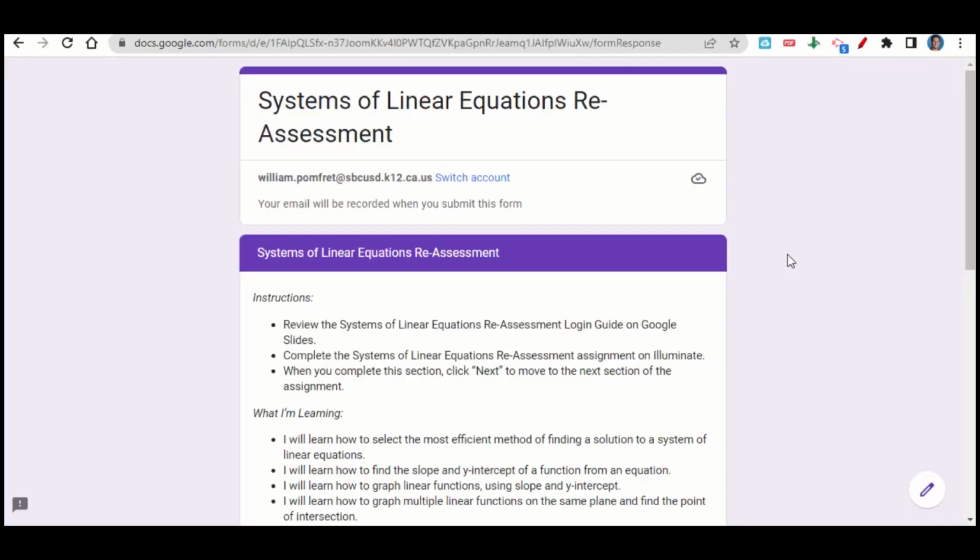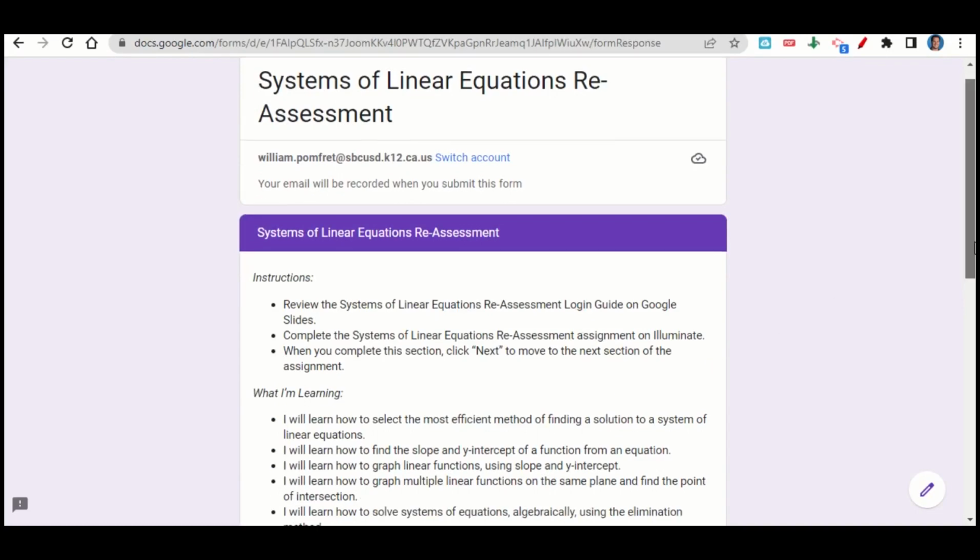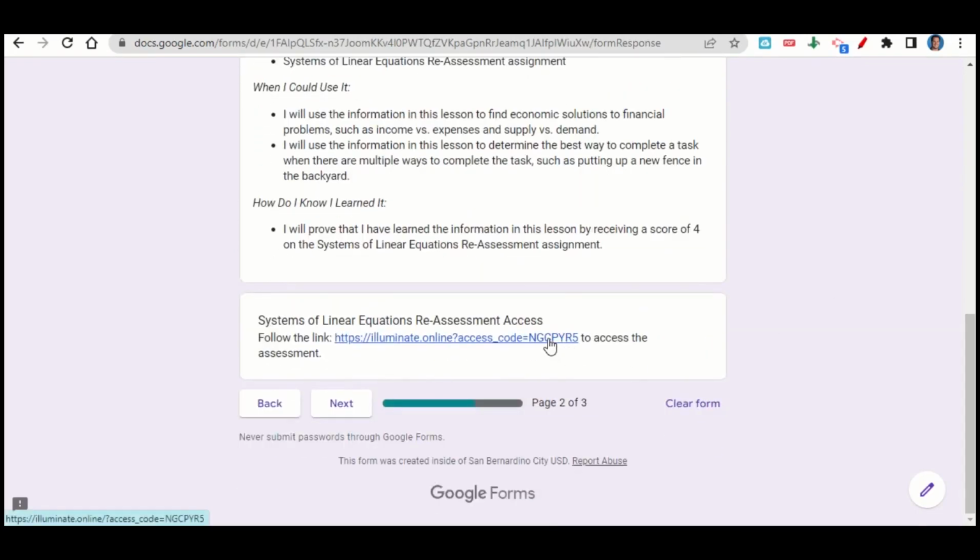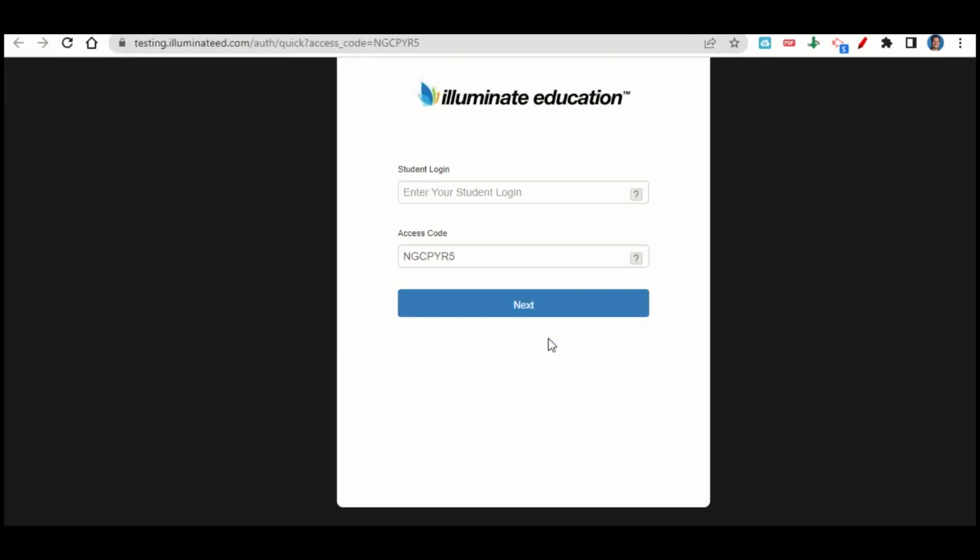Let's take a look now at the Systems of Linear Equations reassessment assignment. The assignment begins with the learning goals and success criteria. If we scroll down, there's a link here that'll take us to the Illuminate activity. Go ahead and click on that link, and it should take you to a page that looks like this.